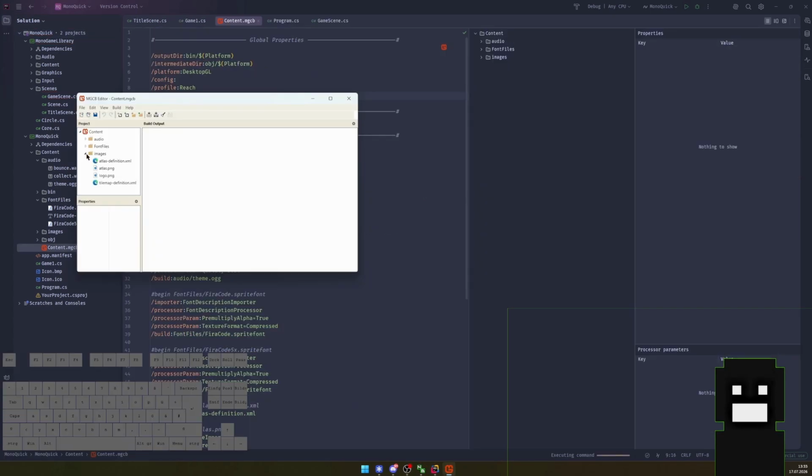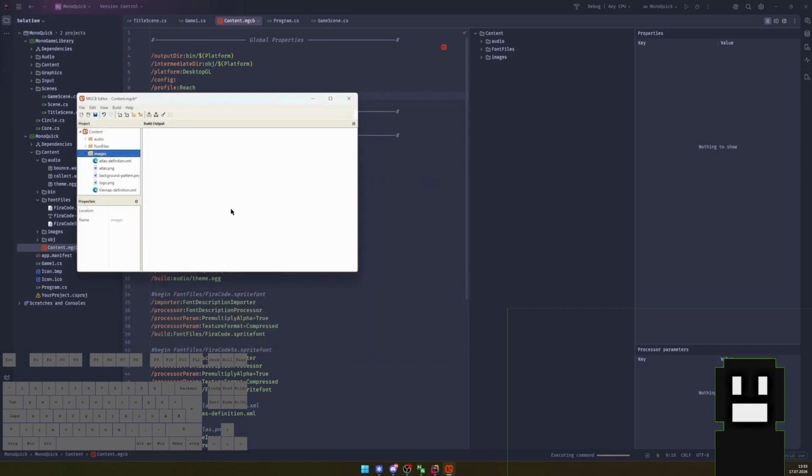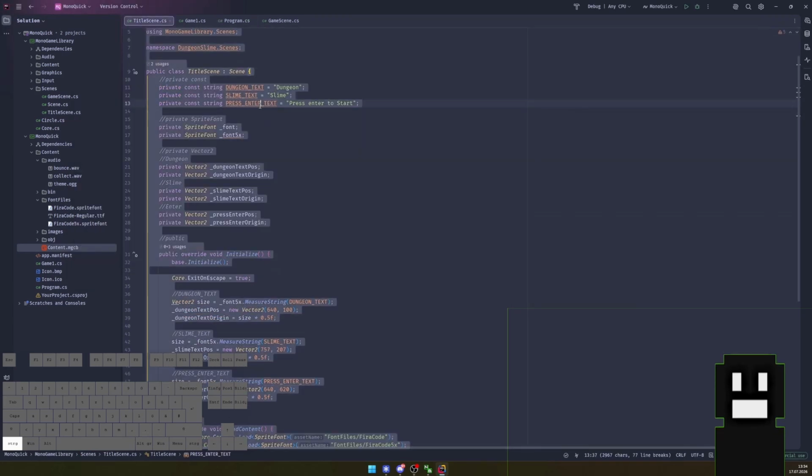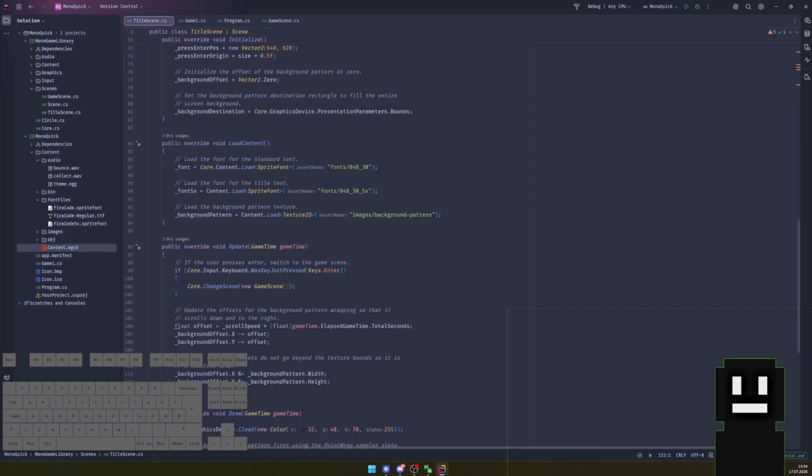So now it's time to add a background pattern for the title screen, which should be fairly easy to add. You just need to download an image and then put it in the pipeline, and then edit the title screen code, and it should work.